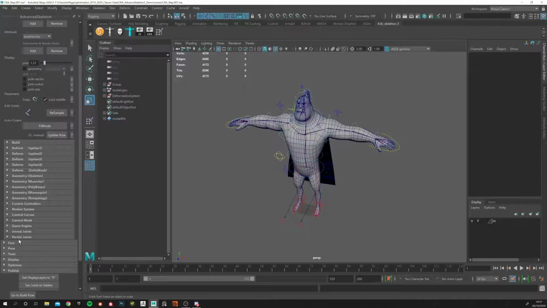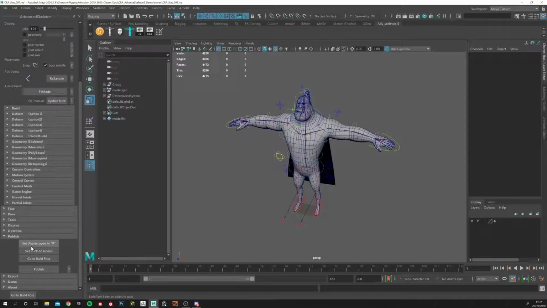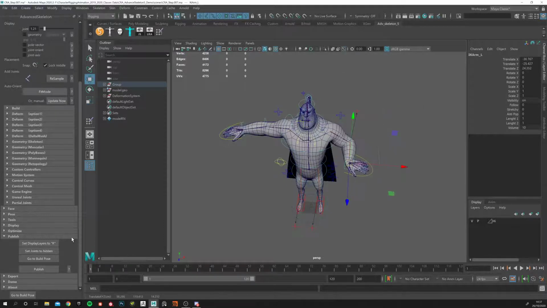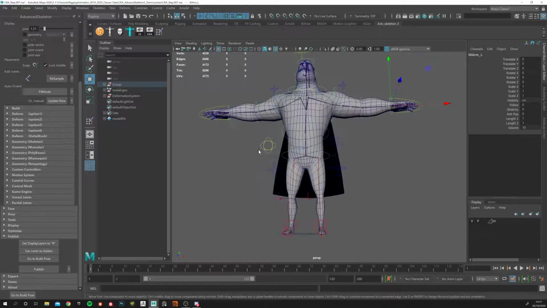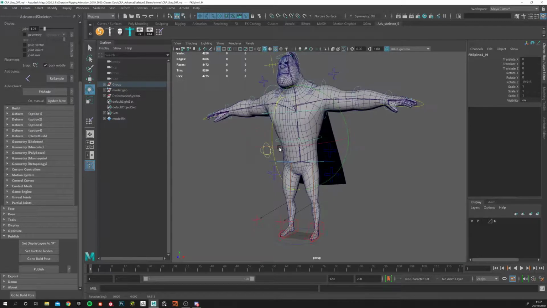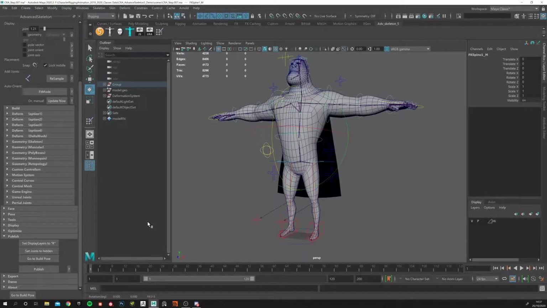If you go here into Publish, you can go through this section saying set the display layers to R, which is reference, set the joints to hidden. If you don't want to see your joints, up to you. Go to build pose, perhaps you can click this button. If you hit this, it will put it back the way it was, just in case you forgot something you did, a little tiny touch of movement, a little rotation or something. Then you can just say go to build pose, and it puts it back the way it was.